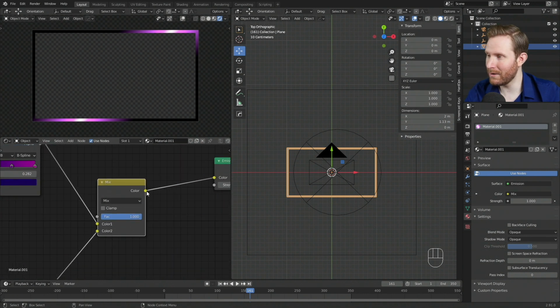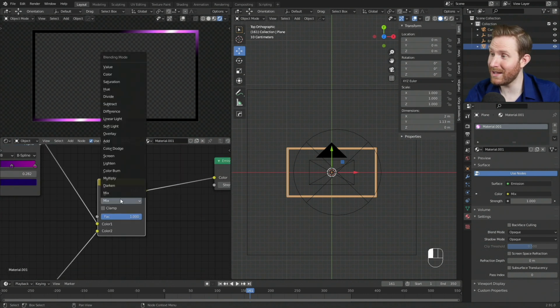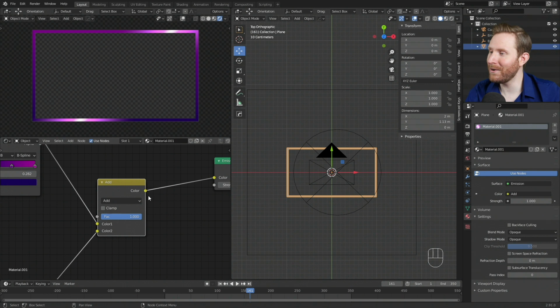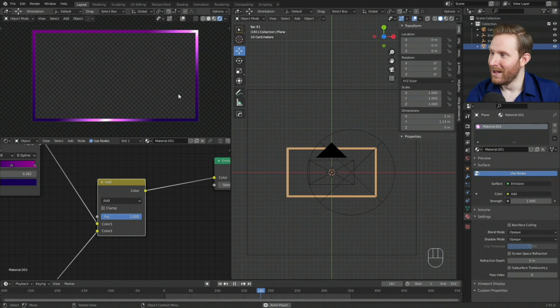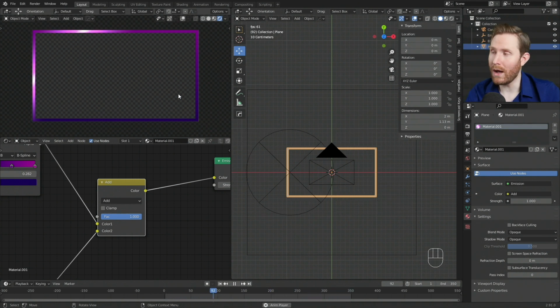So to do that, I'm going to go to the mix node, click the drop down and select add. And now you'll notice immediately, as long as this is set to 1, we're adding these together by a factor of 1. And now we have our gradient backdrop with our beautiful shine sweeping straight on through. At this point, all that's left to do is export this into a transparent WebM file.